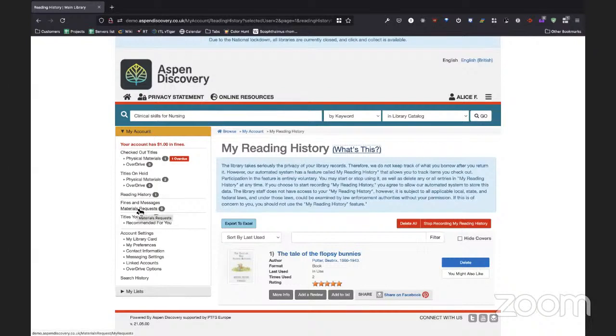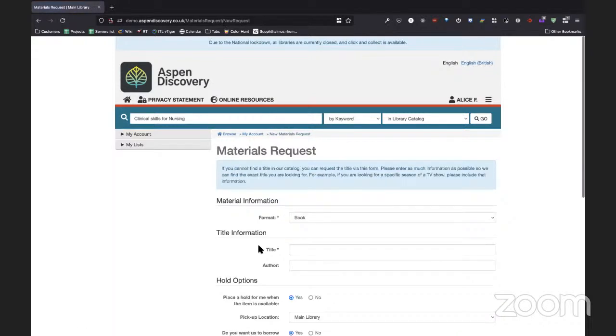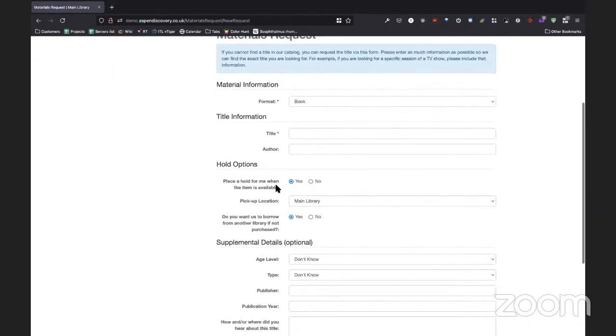We also have materials requests. So we can submit requests through Aspen, and these will go through into Core, into the LMS that it's connected up to, and you can set limits on these as well. So if I was to submit a new materials request now, I can put all of the details in there, and I can also place a hold on the item when it comes available, all as part of the same process.